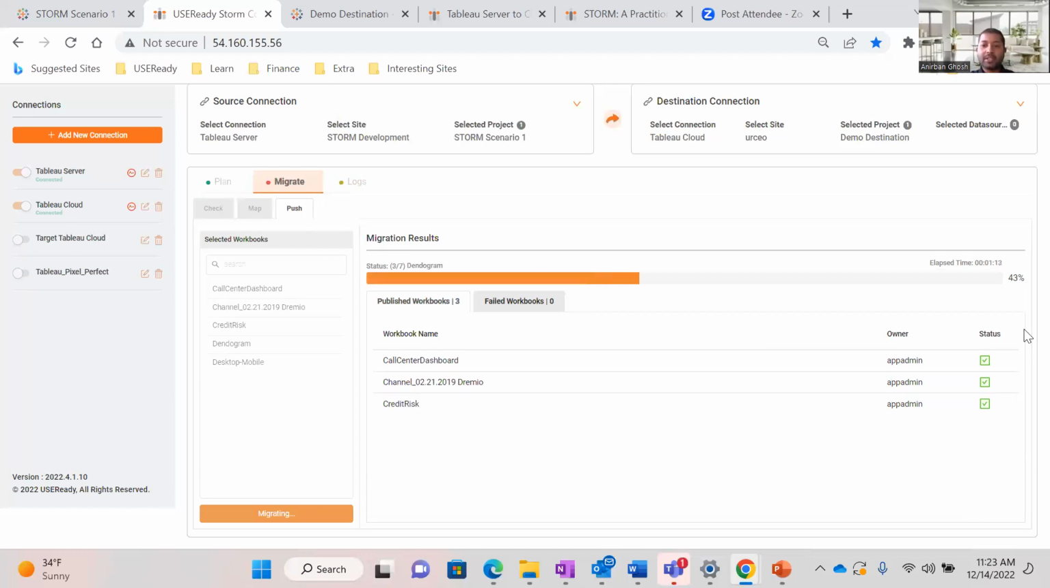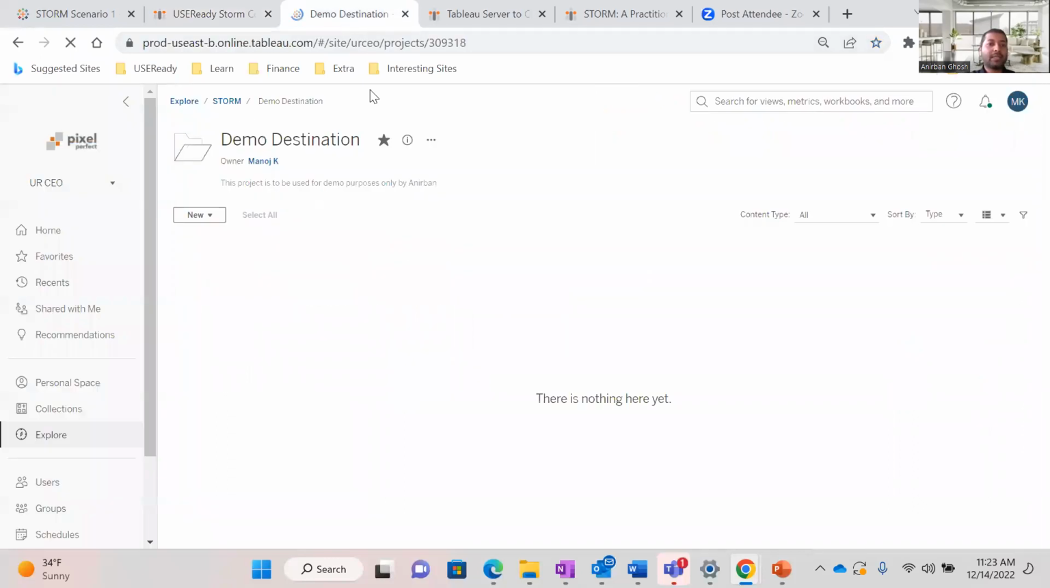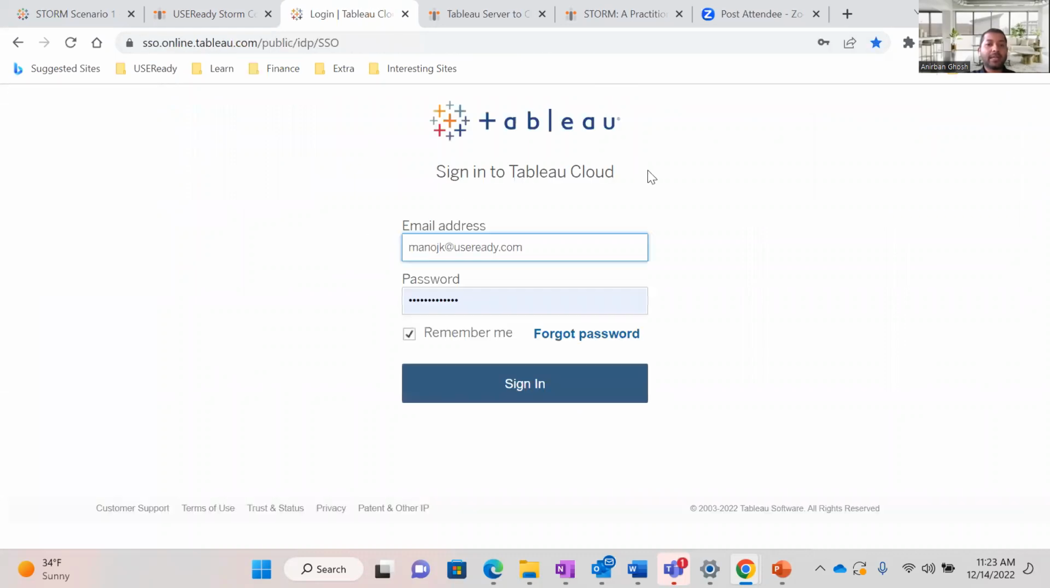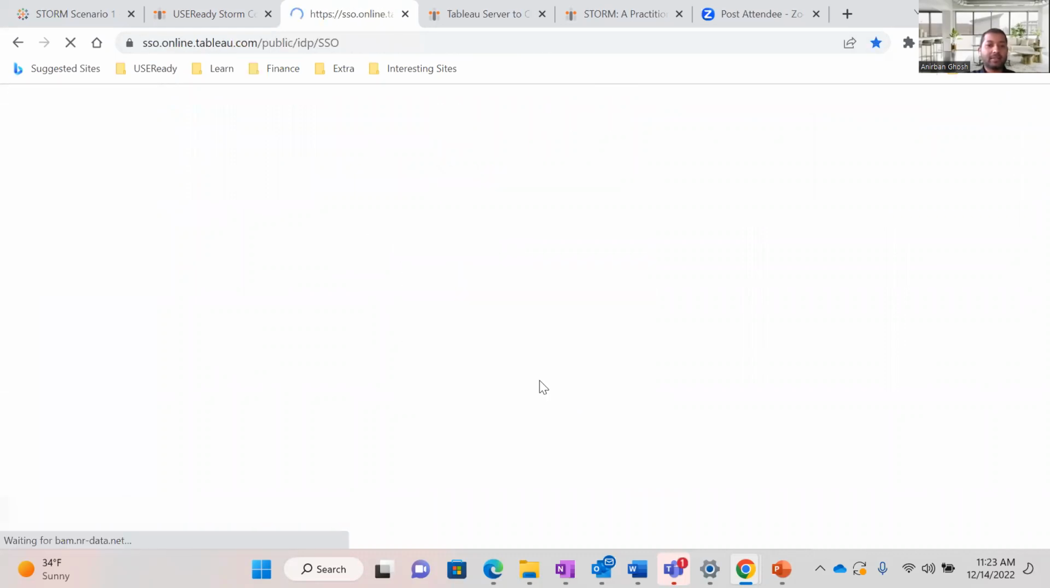So at this point, we see we are 43% complete with the migration. And very soon, all our assets should be in the destination. But at this point itself, we can go to the destination and do a quick refresh and see if our assets are here. So this is the destination environment. Let me just log in.